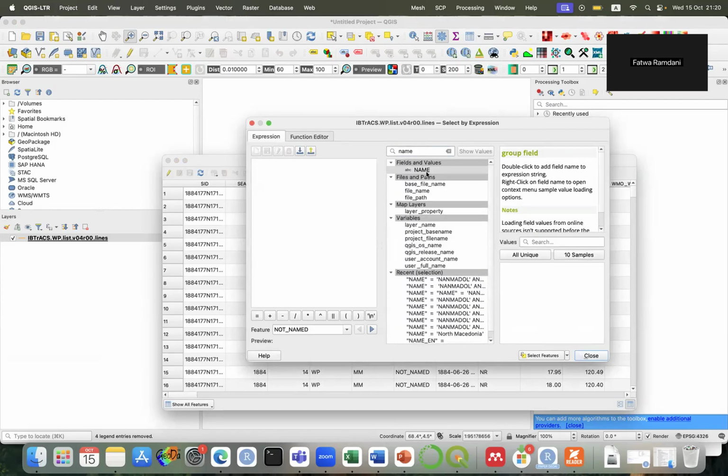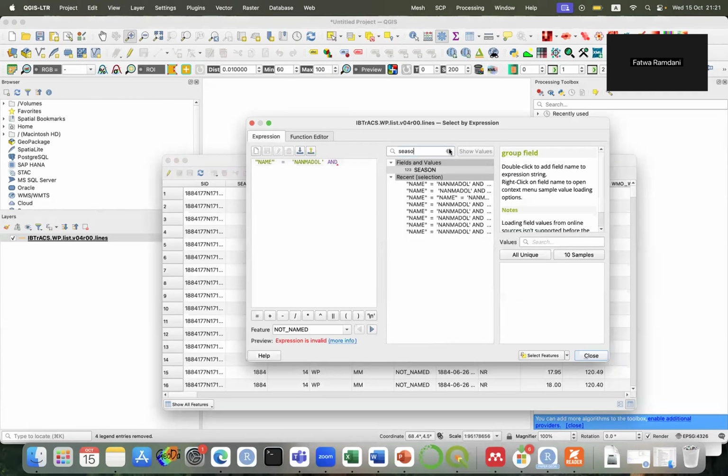select name equal to Nanmadol, type here, all unique, Nanmadol, and happen on the season of 2022. Okay, expression is invalid, so we need to add expression here equal. Okay, now expression is valid, select features. Now there are 56 matching features being selected.